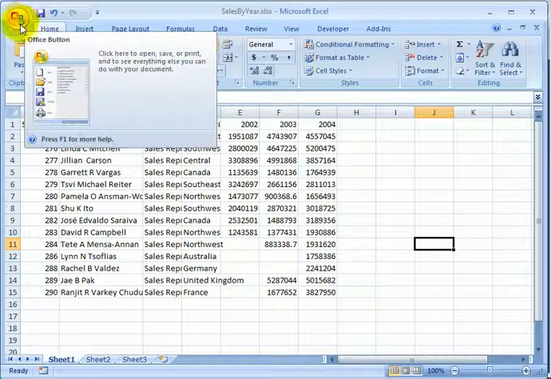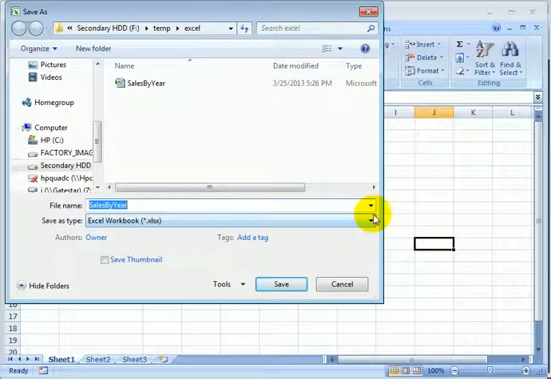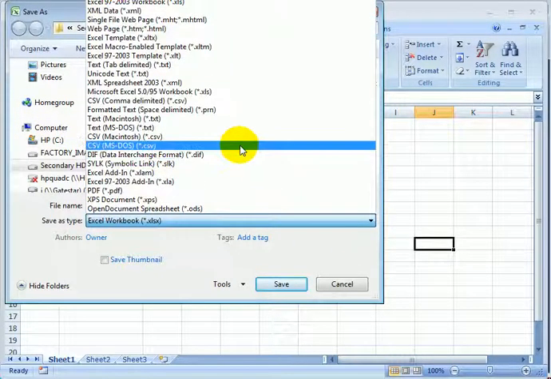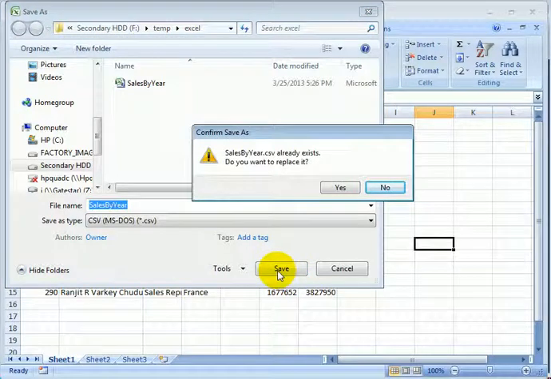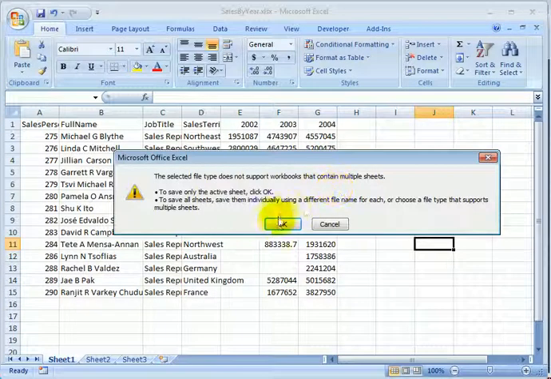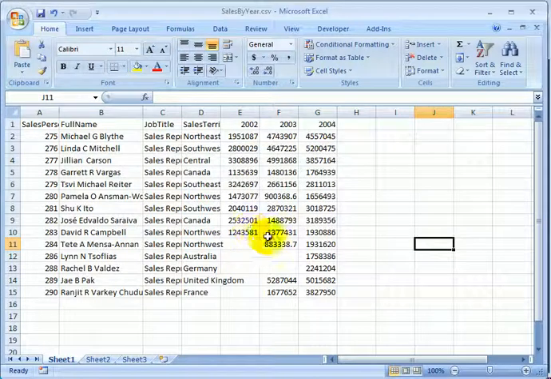Let's create a .csv file from this, save as .csv, MS-DOS, if anyone still remembers MS-DOS, and save. Yes, we have to say OK here, and we have to say yes here. This is quite tricky. Let's minimize Excel.